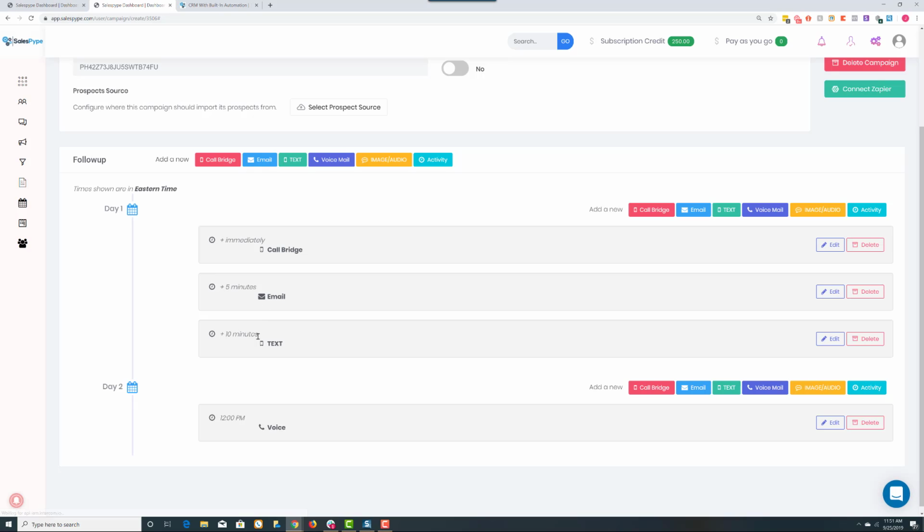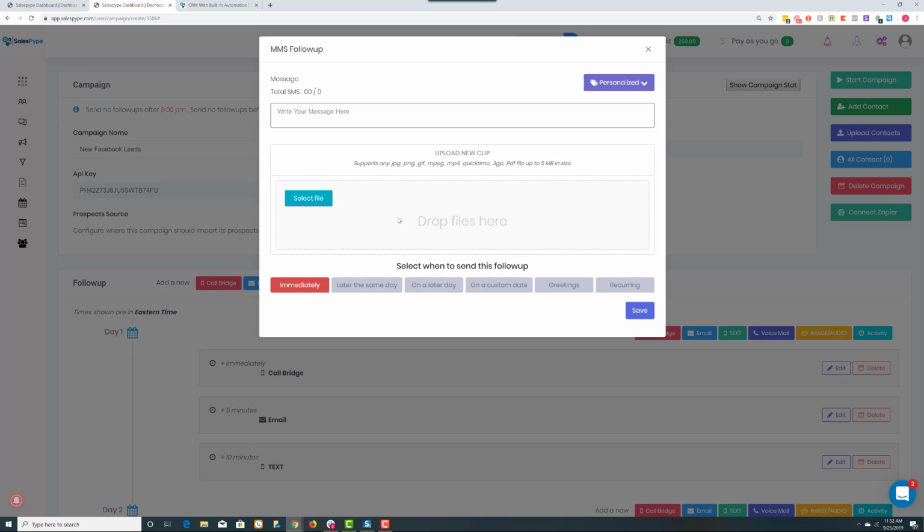All right, so day 1 is done. Day 2, we're going to have a ringless voicemail go out. Let's try this next button, image audio. This is an MMS message. So it's a text message that allows you to attach an image or a very small looping GIF video just to make your text message stand out a little bit more. So if you want to use the MMS option, you can do that as well and just schedule it out however you desire.